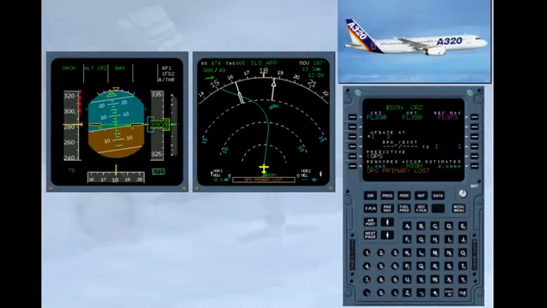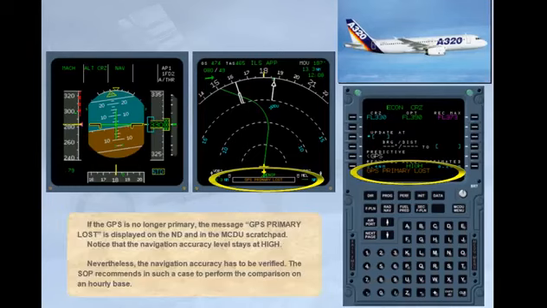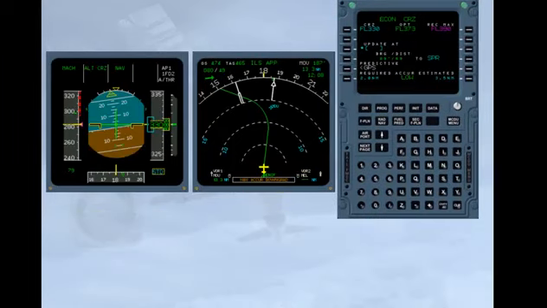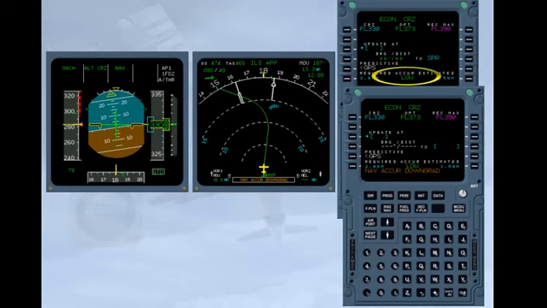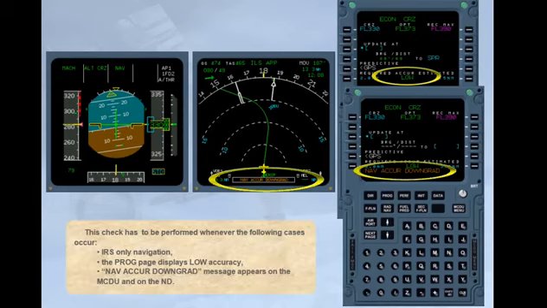If the GPS is no longer primary, the message GPS primary lost is displayed on the ND and in the MCDU scratchpad. Notice that the navigation accuracy level stays at high. Nevertheless, the navigation accuracy has to be verified. The SOP recommends in such a case to perform the comparison on an hourly basis. This check has to be performed whenever the following cases occur: IRS-only navigation, the progress page displays low accuracy, navigation accuracy downgrade message appears on the MCDU and on the ND.